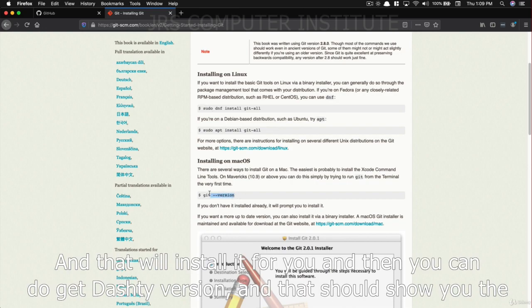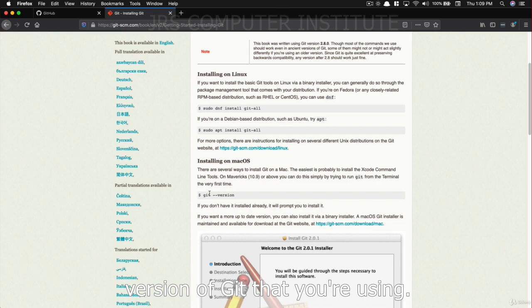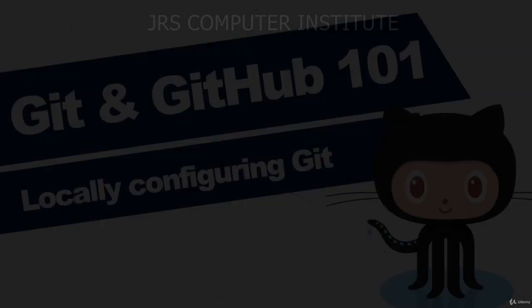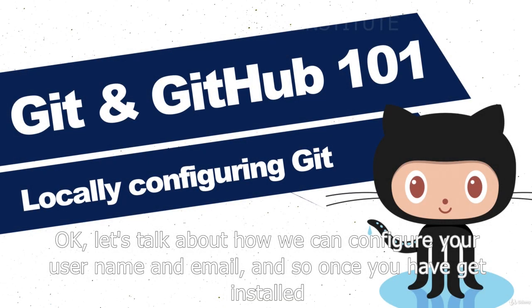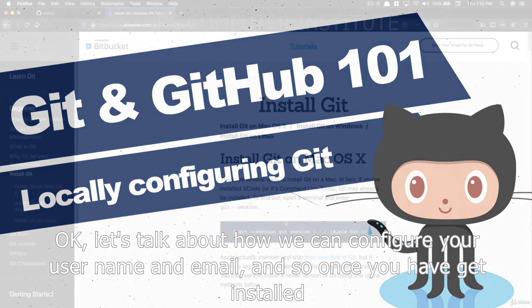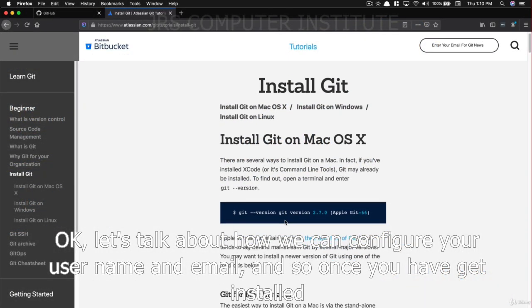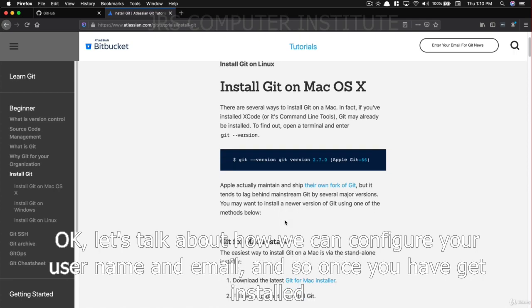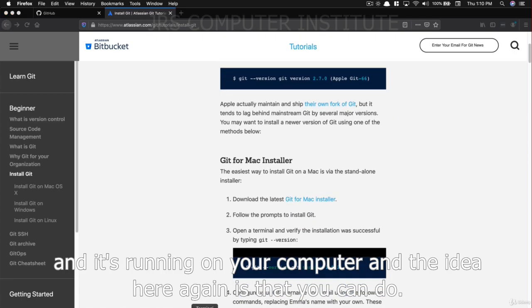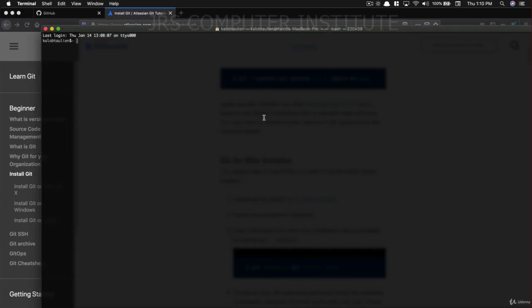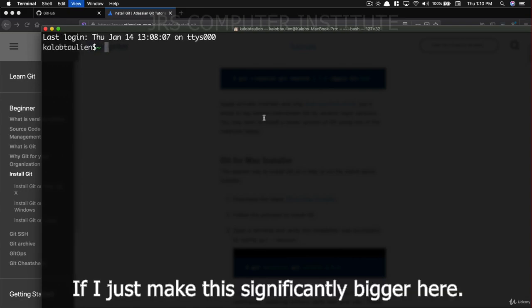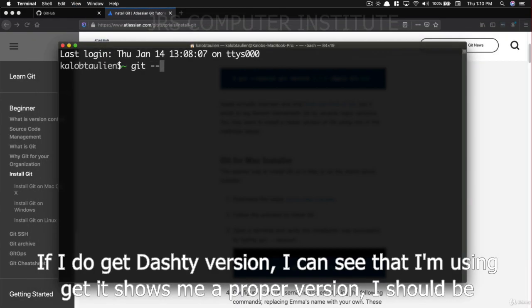And then you can do git --version, and that should show you the version of Git that you're using. Okay, let's talk about how we can configure your Git user name and email. Once you have Git installed and it's running on your computer, if I just make this significantly bigger here, if I do git --version, I can see that I'm using Git. It shows me a proper version.